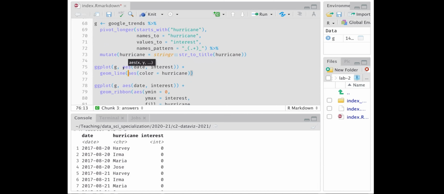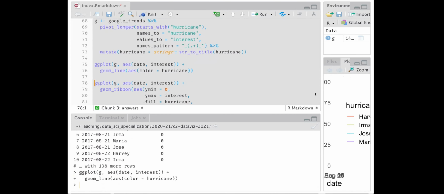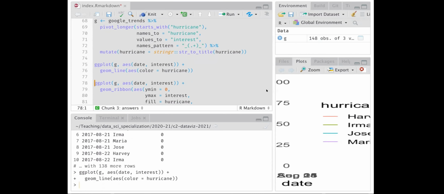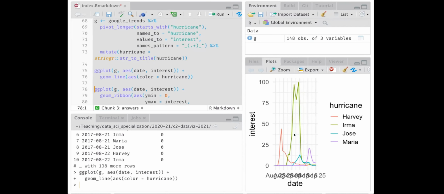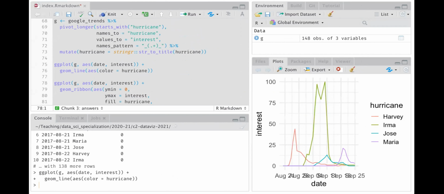Once we have the data in the right format, we're just going to put date on the x-axis and interest on the y-axis, and then do geom line where color is equal to hurricane. So that gives us something that looks like this, right? Let me bring it out just a little bit more. Okay. So you can see the base size is a little bit big for this size of plot, but that's not that big of a deal. I'm not concerned about that right now.